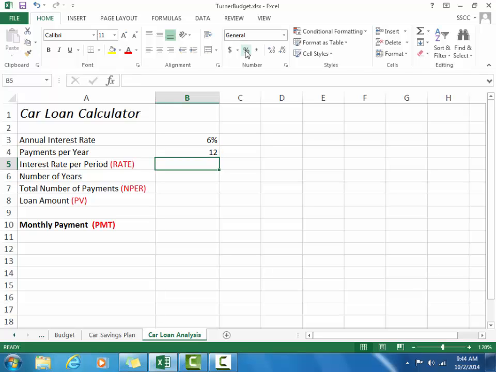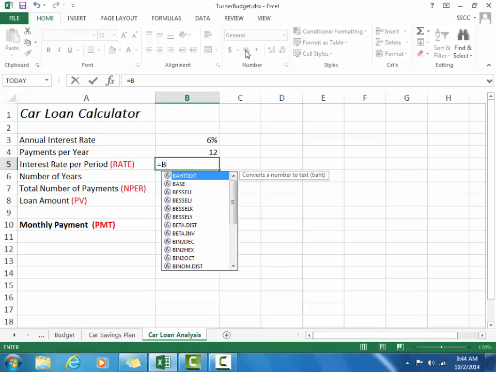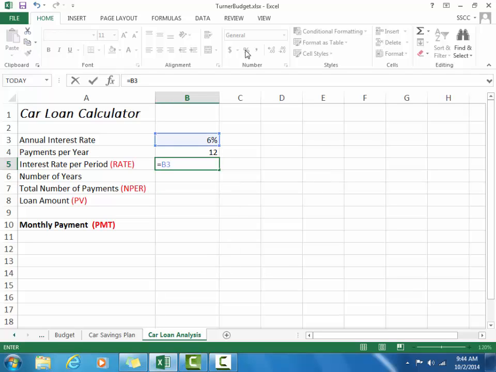In B5 we're going to enter equals B3 divided by B4 to calculate the interest per period. This is the rate argument for the PMT function. The calculated value is 0.5% per month. That's not right.